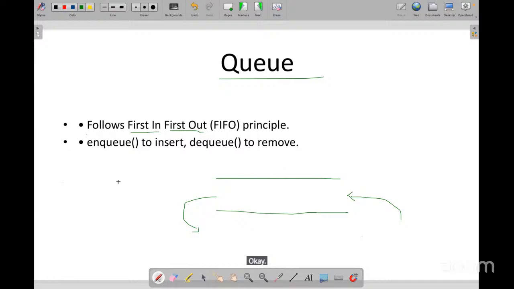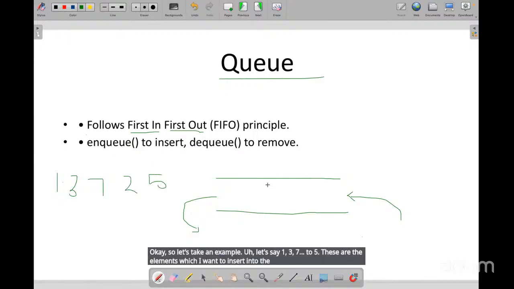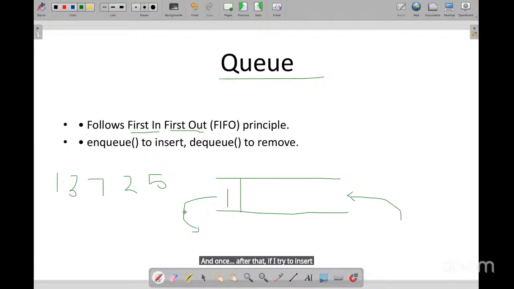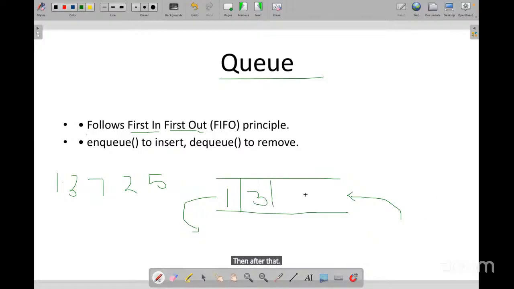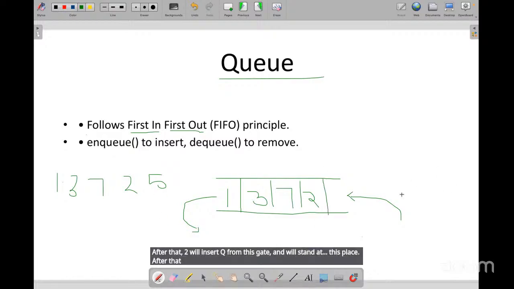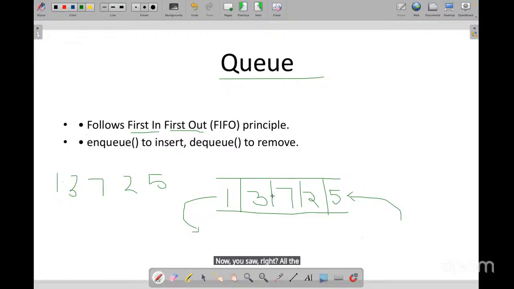Okay, so let's take an example. Let's say 1, 3, 7, 2, 5. These are the elements which I want to insert into the queue, right? So when I insert 1 into the queue, it will get inserted from the back and it will sit here. After that, if I try to insert 3, it will go from the back and will stand after 1. Then 7 will enter the queue from this gate and will stand after 3. After that, 2 will enter the queue from this gate and will stand at this place. After that, 5 will get inserted into the queue from this gate and will stand after 2. Now you saw, right? All the elements got inserted into the queue from the back.